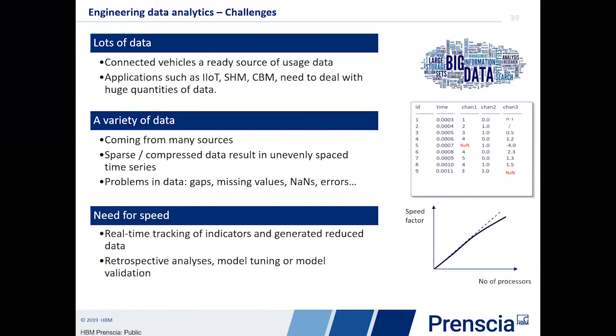And then additionally, there's also a need for speed, a drive for more and more real-time tracking of these indicators, and understanding of the data. And if you have large amounts of data accessible to you, just literally processing that huge amount of data requires a high performance, a high speed of analysis, just to be able to get through it all.